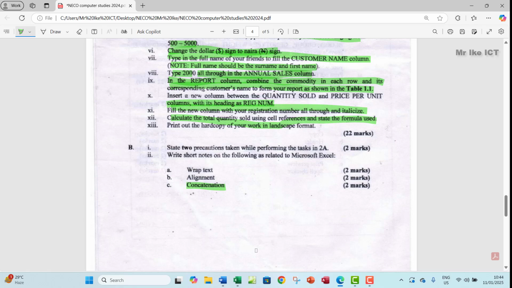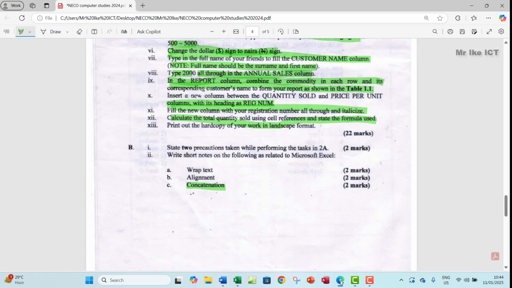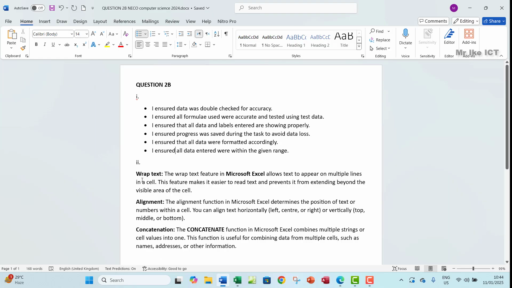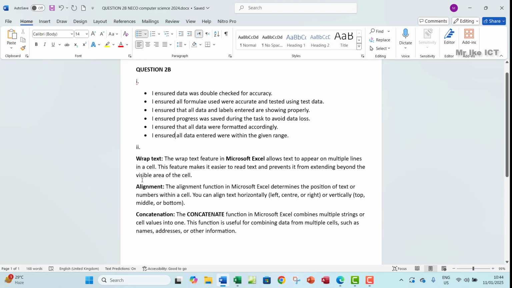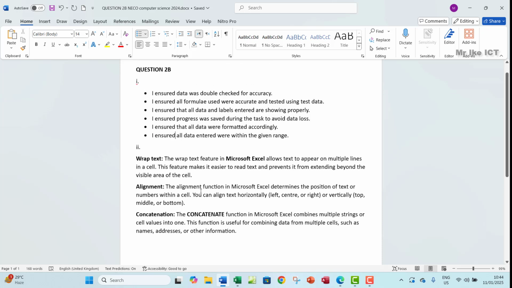I'd already done most of this. So where is it? I think this is it here. Yes, so the 2B. Let me see. Yeah, 2BI and 2BII. So you can see the answers that I was able to produce. I'm actually surprised to see the concatenation. That's about it, I suppose.